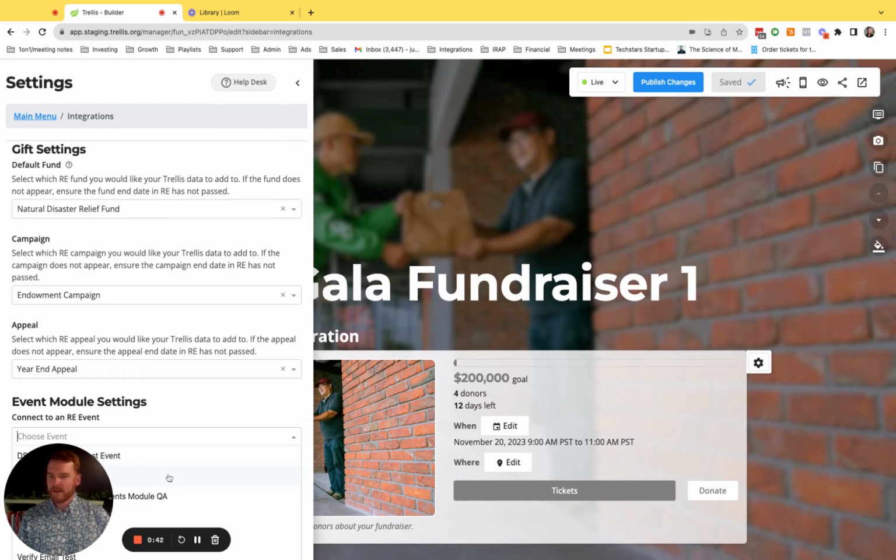So this is the RE integration. It is very robust. It allows you to really select exactly what you need for your fundraiser and make sure the data comes in safely and in a way that you always check and make sure that you're happy with how the data is moving over, because you know how important that is for you.